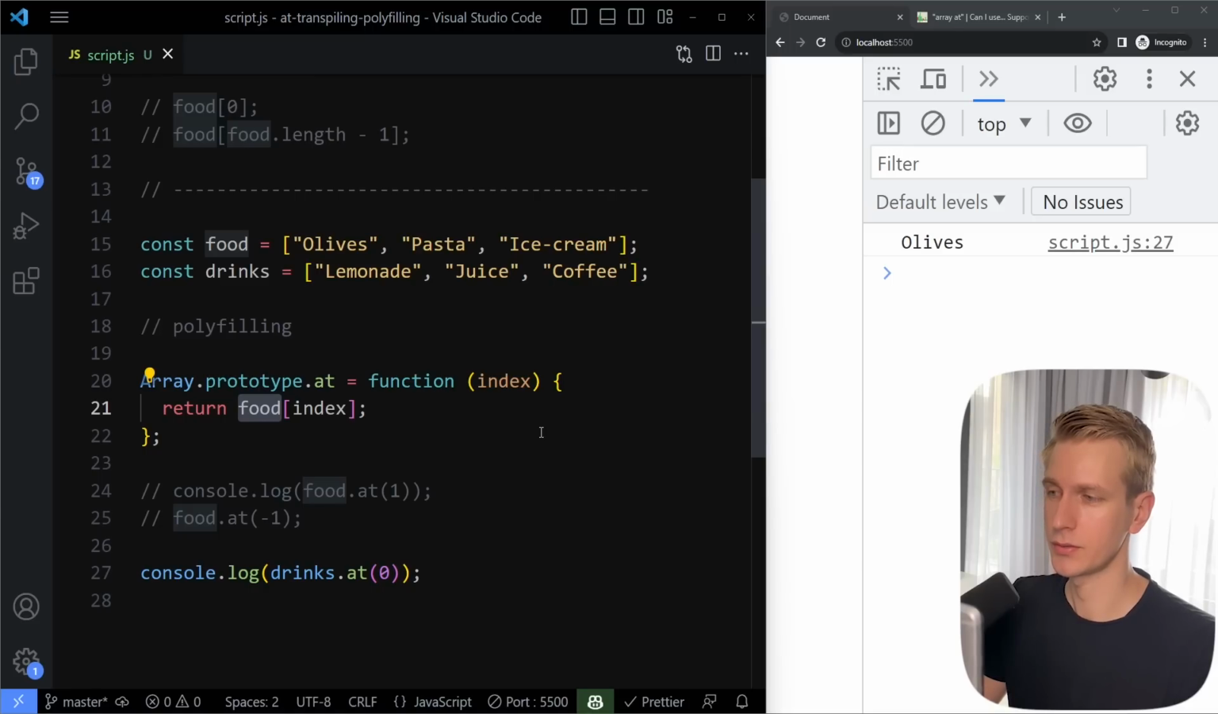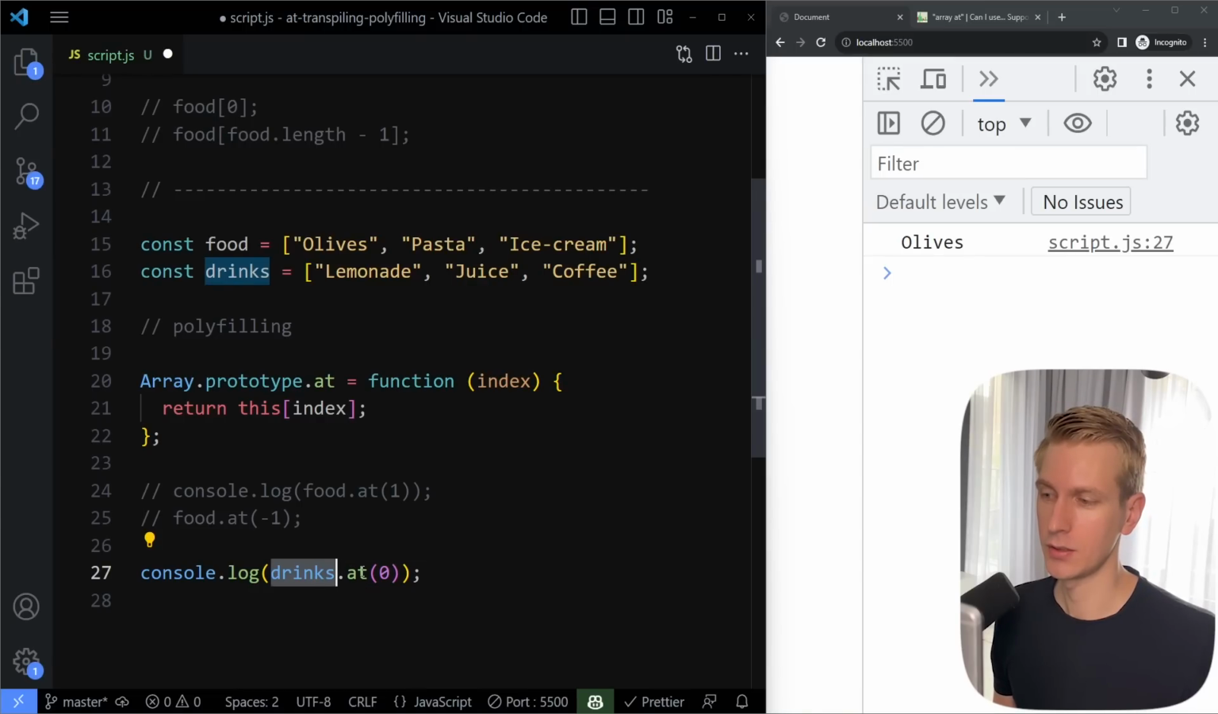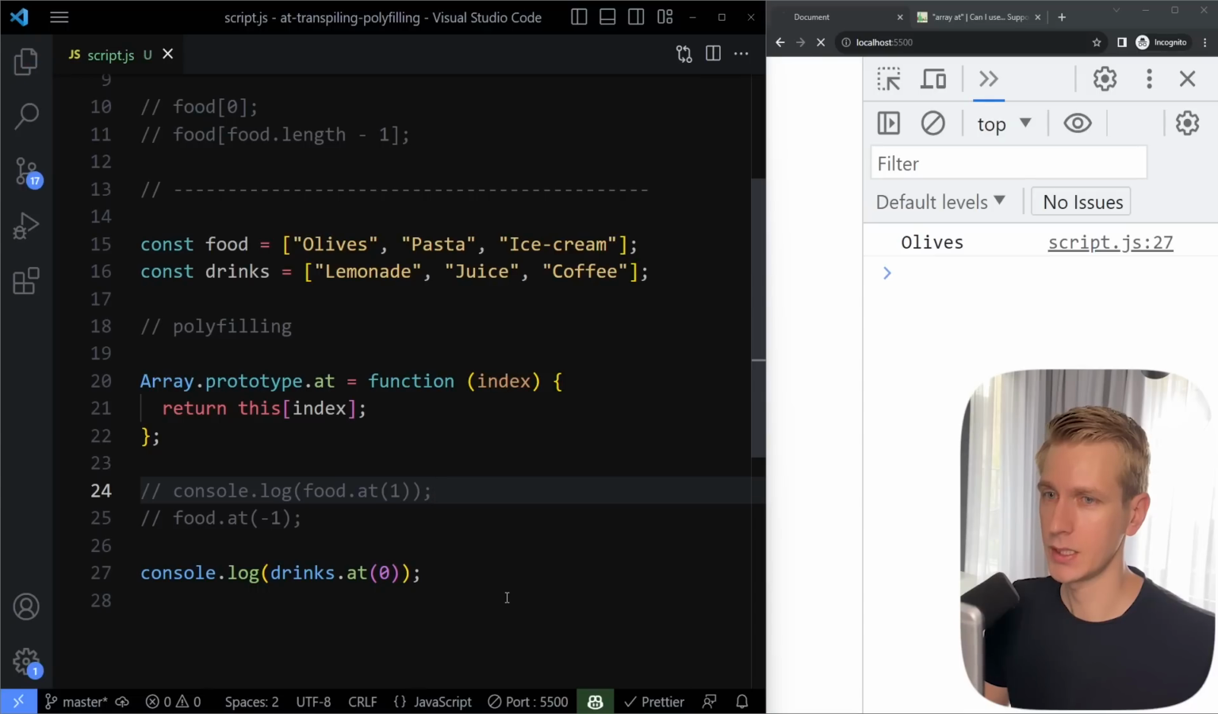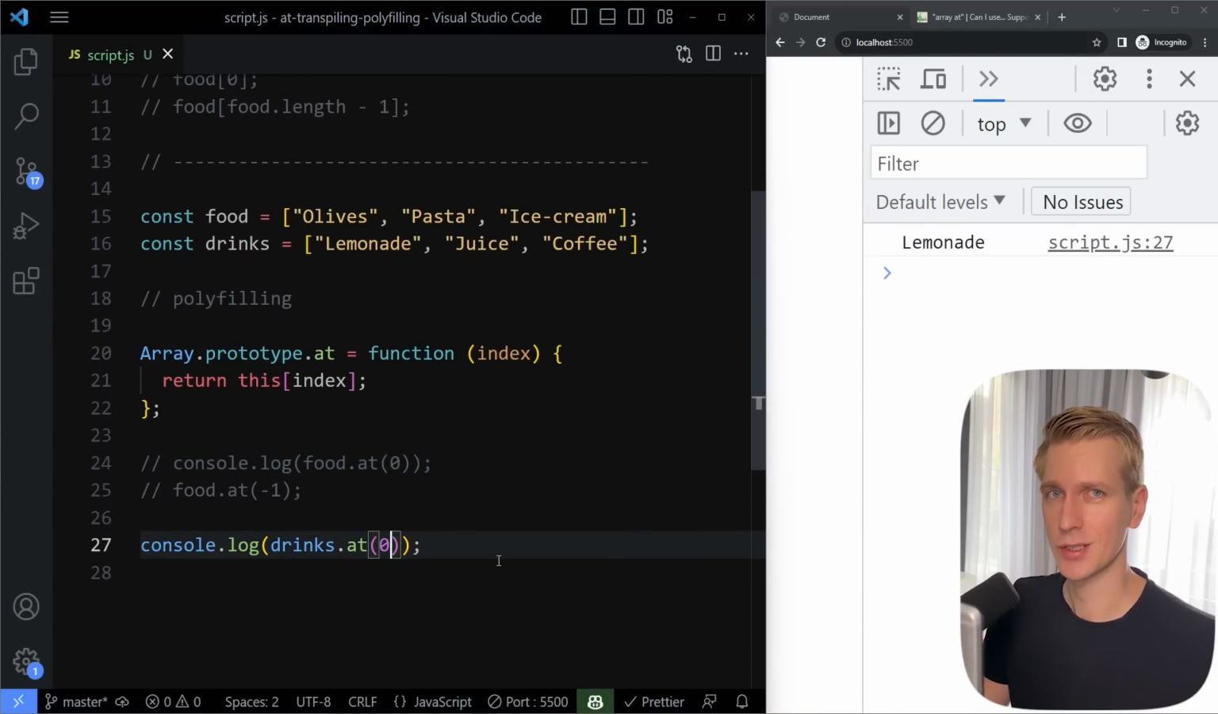So instead of hard coding food, we actually want to use the this keyword here. So in JavaScript, if you use the this keyword, that will be set to whatever you call that method on. So here I'm calling the .add method on drinks. So drinks will be this. Here in this console log, I'm calling .add on food. So this will be food. Instead of hard coding one array, we can make it reusable and make it work for other arrays as well. So if we save now, you can see I actually get lemonade. And if I do index 1, we get juice. So that's how the this keyword works in JavaScript in a nutshell.